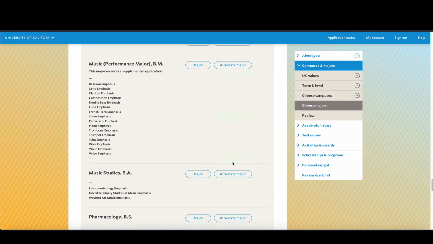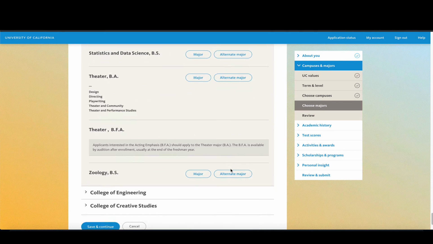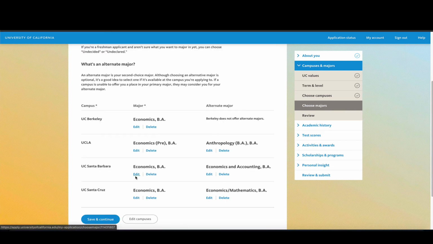This is the same thing that you're going to see with any campus that you apply to. The colleges first and then the name of the majors. Once you've made your selections, you can click Save and Continue. If you'd like to delete your selection, click on Delete, and to edit, just click Edit.